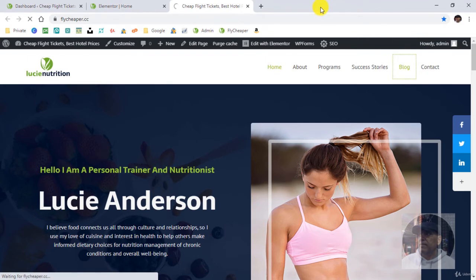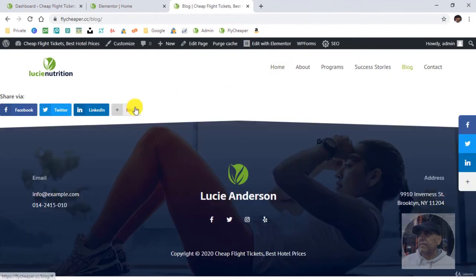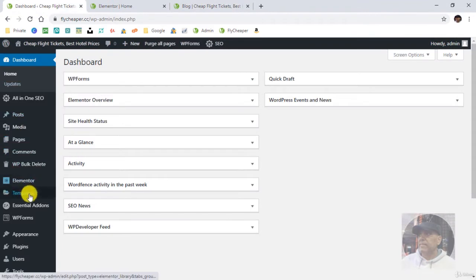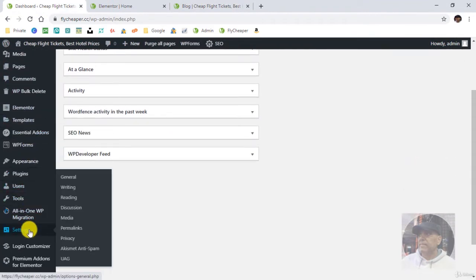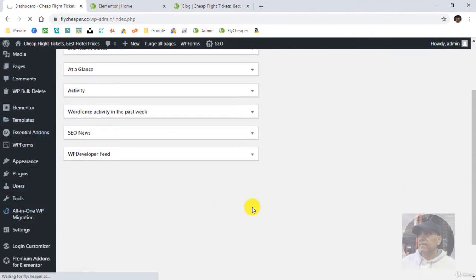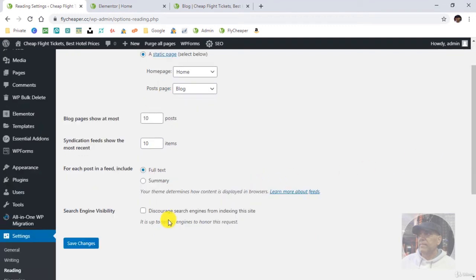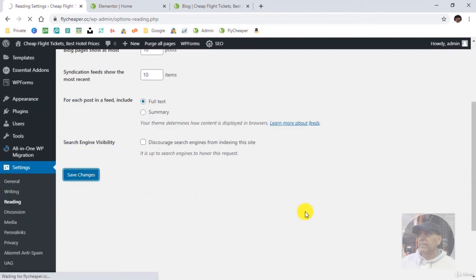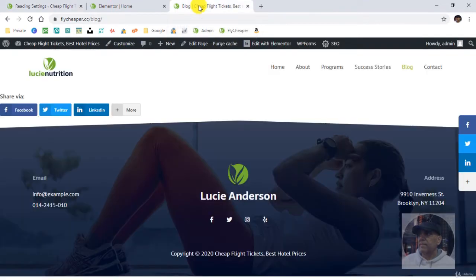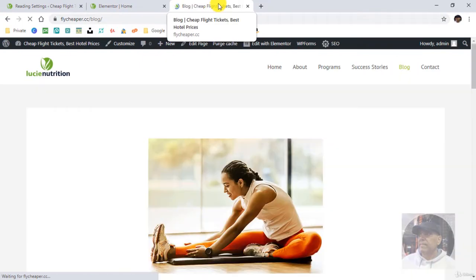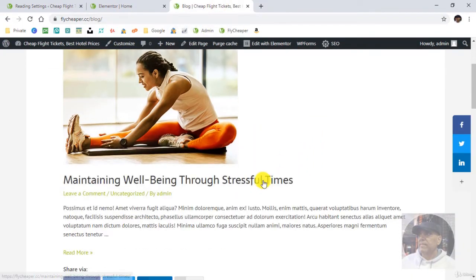When I click on blog, it shows me an empty page. Didn't show me any of my articles. Just remember to go to settings, reading, and select blog under posts page, and hit save changes. Now go back to the blog page, click again, and here you go, all of our articles.